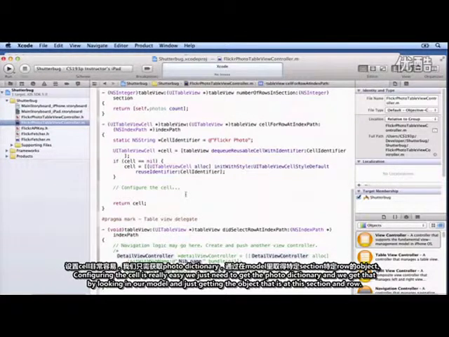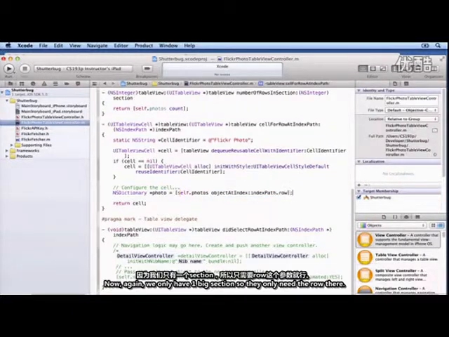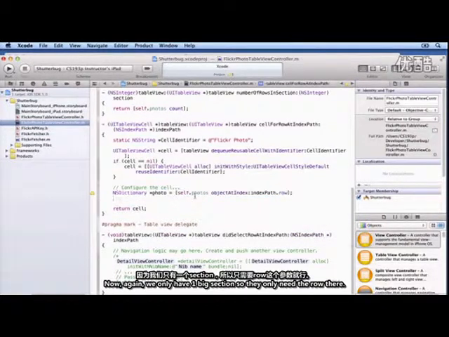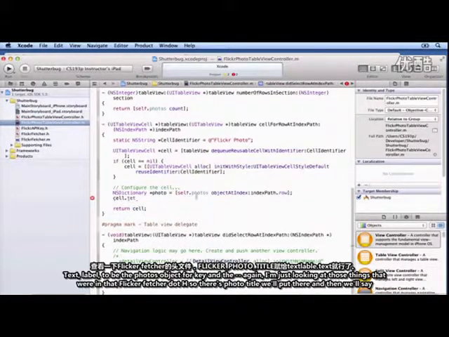Configuring the cell is really easy. We just need to get the photo dictionary. And we get that by looking in our model and just getting the object that is at this section and row. Now, again, we only have one big section, so we only need the row there. And then I'm just going to set the cell's text label to be the photo's object for key.